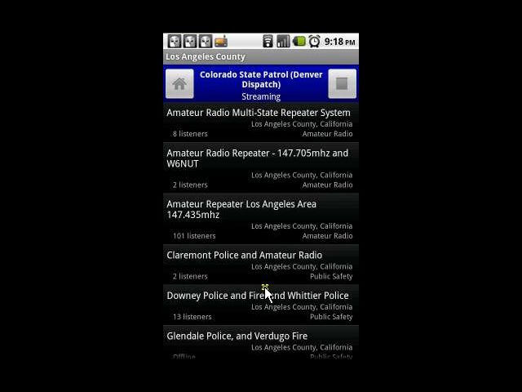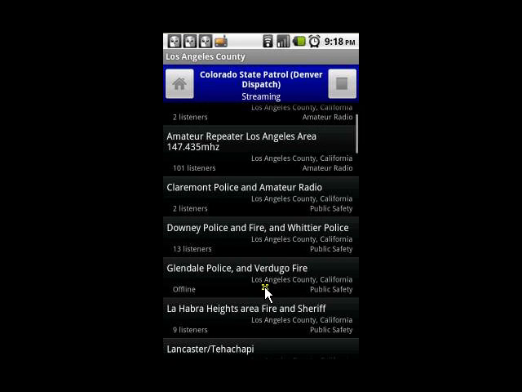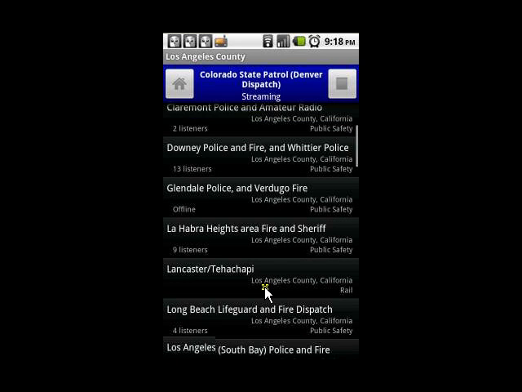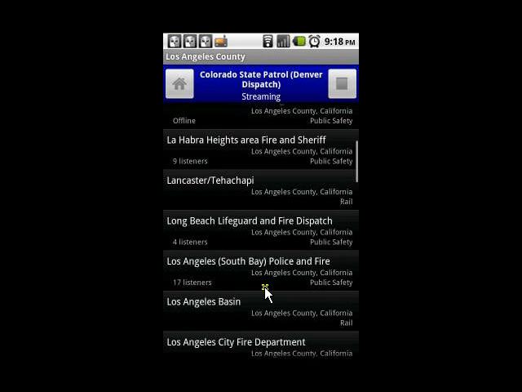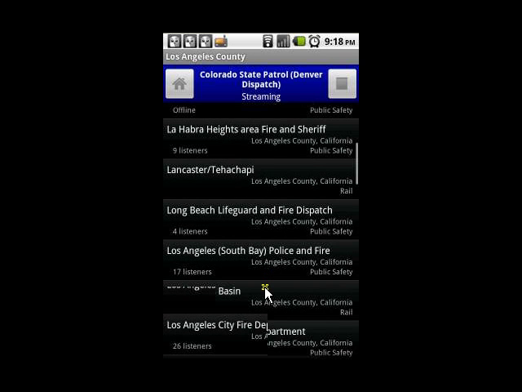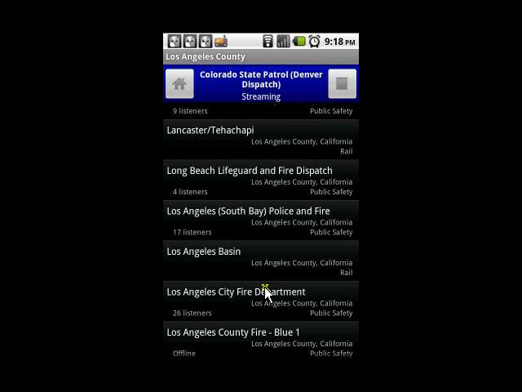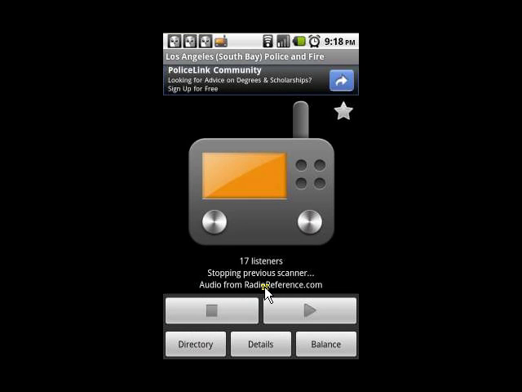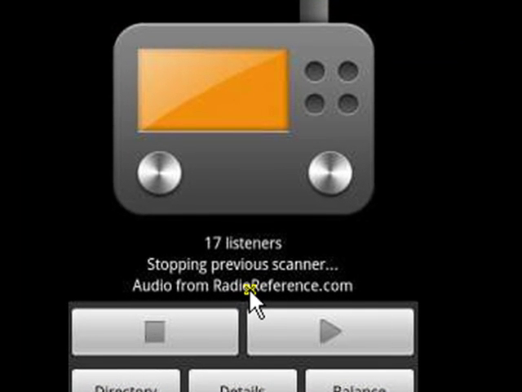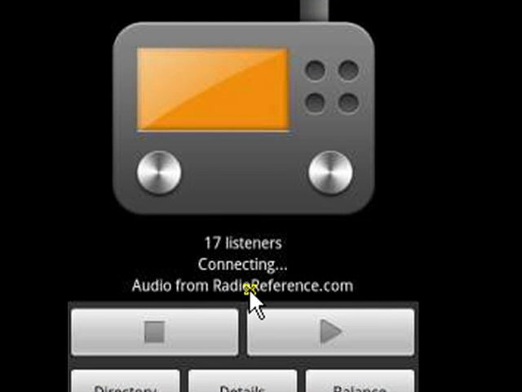Obviously, not all of this is going to be police, law enforcement type stuff. These are all the public frequencies that have been registered and indexed by this program. But just for fun, there's Los Angeles Police and Fire. So let's give it a shot. You can see there it's stopping our previous scanner, which is the Colorado Highway Patrol, before it can start this one. Now it's connecting.